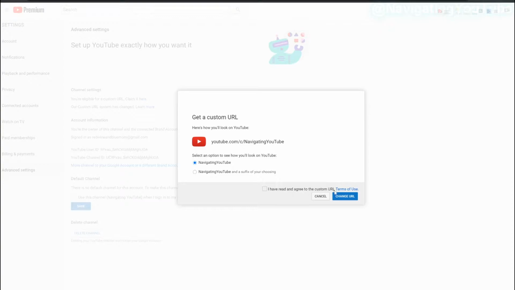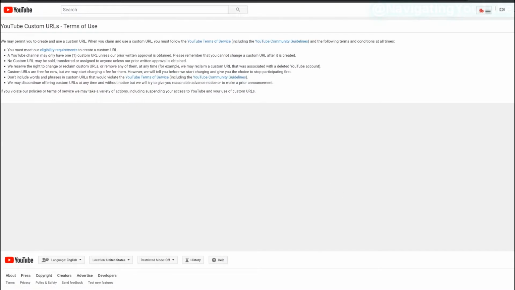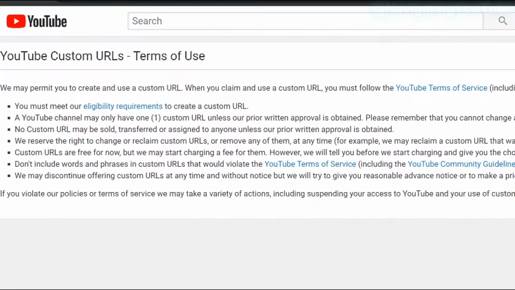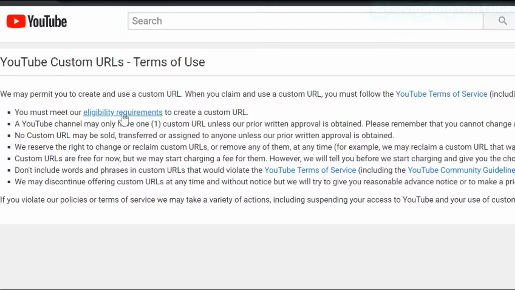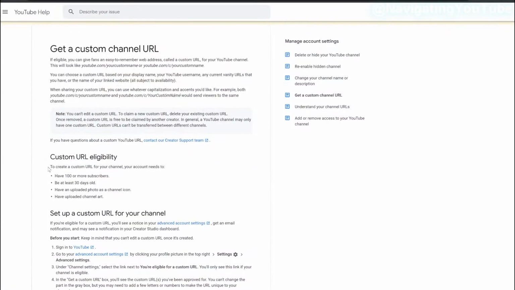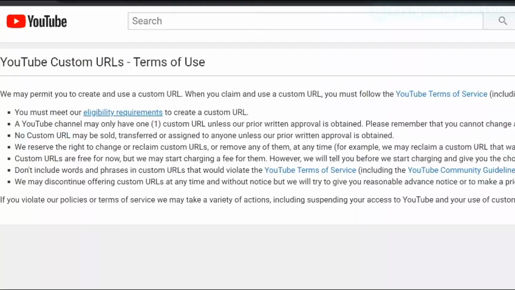Now from here, before you can confirm, it does say to make sure you agree to the terms of use, and I highly recommend to actually read these terms of use before checking this box and agreeing to them. The terms of use does cover things such as if you've met eligibility requirements, which we did go over, but just in case you are confused, you can click on that blue link and it'll take you to the requirements we talked about earlier. It also says things like you may only have one URL per channel, that your custom URL may not be sold, transferred, or assigned to anyone else.